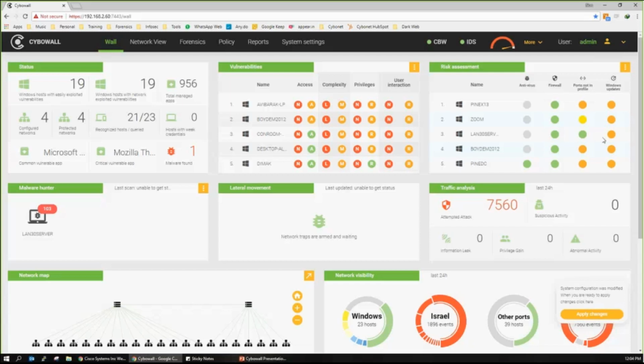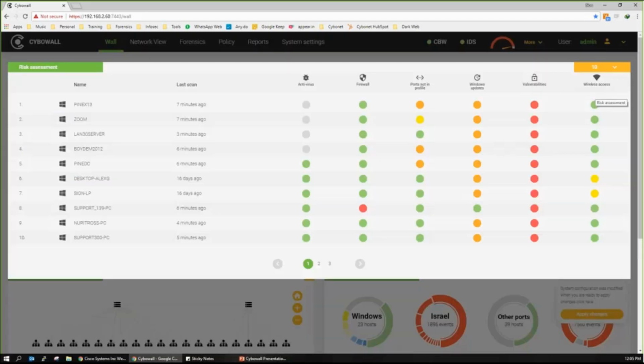And additional information, of course, regarding, I'll just show you this, wireless access. Do we have hosts where wireless access is activated? If so, we can find out why.